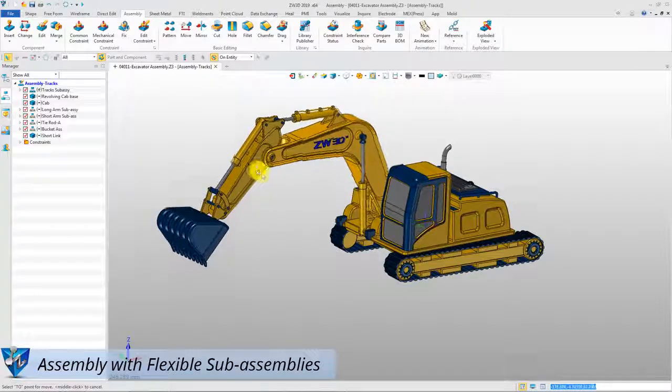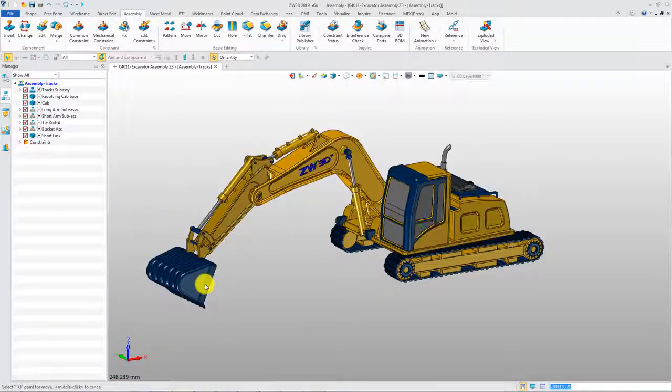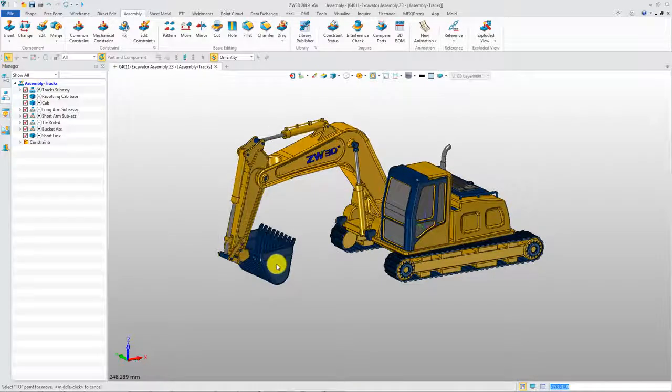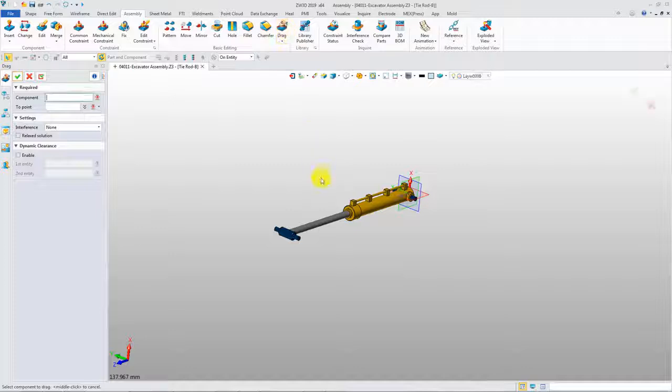This is an excavator assembly with several flexible sub-assemblies. Now you can drag any part to verify the motion. First, let's check out this tie rod assembly. It contains two components. The rod can be moved along the sleeve.